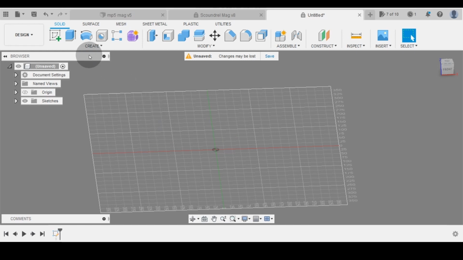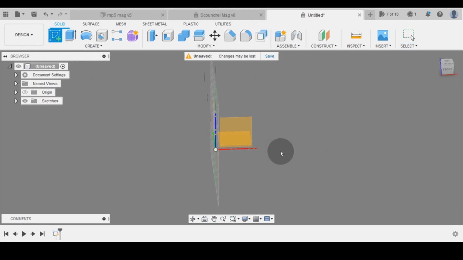Before we can use any tools on the top toolbar, we need to make our sketch. We do so by clicking the Sketch button. Now we have to choose the plane on which we will draw our sketch. Fusion provides us with three planes that correlate with the three different axes. Initially, it doesn't matter which one you choose.